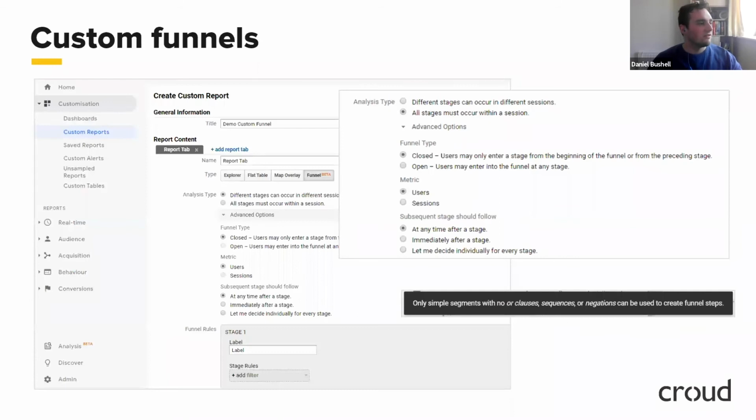So this is what it looks like when you're setting it up. As you can see, the box on the right hand side gives you a lot of useful different ways you can set up this funnel. So you can have different stages occur in different sessions over multiple sessions, or you can set it up so all stages have to occur within one session. Really useful if you want to have a look at a particular funnel and see how users complete that funnel in one session. You could set up 2 different funnels to compare those 2 different routes as well, which can be quite useful.